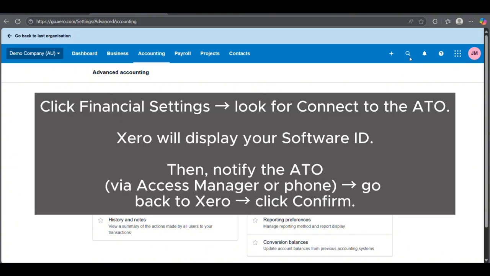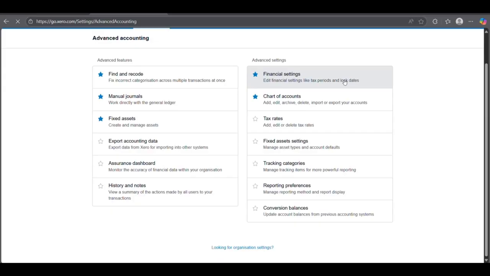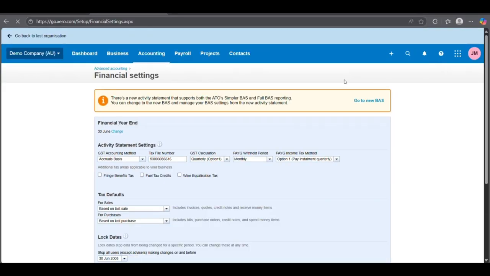Next, you then need your My Government ID or your AUS key credentials. So this is what ATO uses to verify your identity. From there, you then have to follow the prompts to sign in and authorize Xero to access your ATO account. Don't worry, it's completely secure.